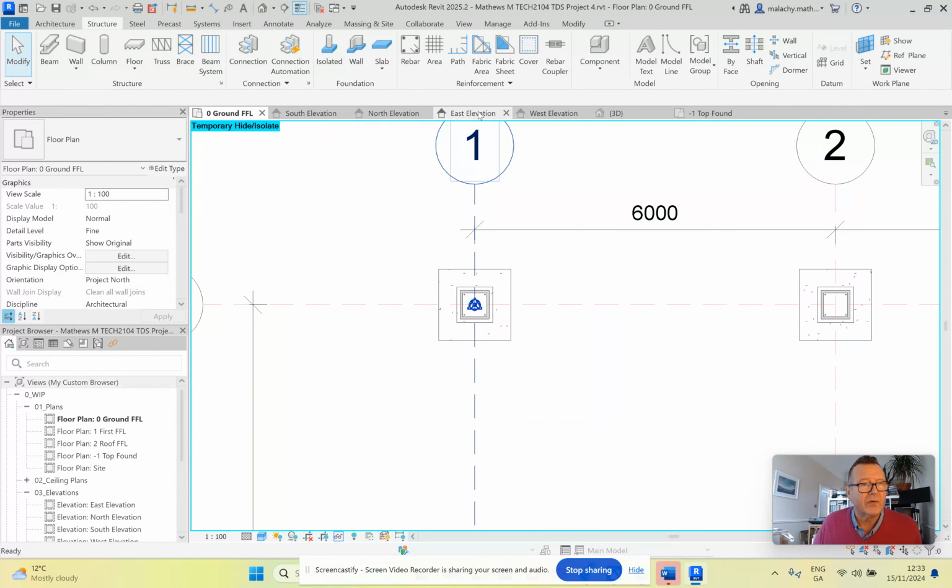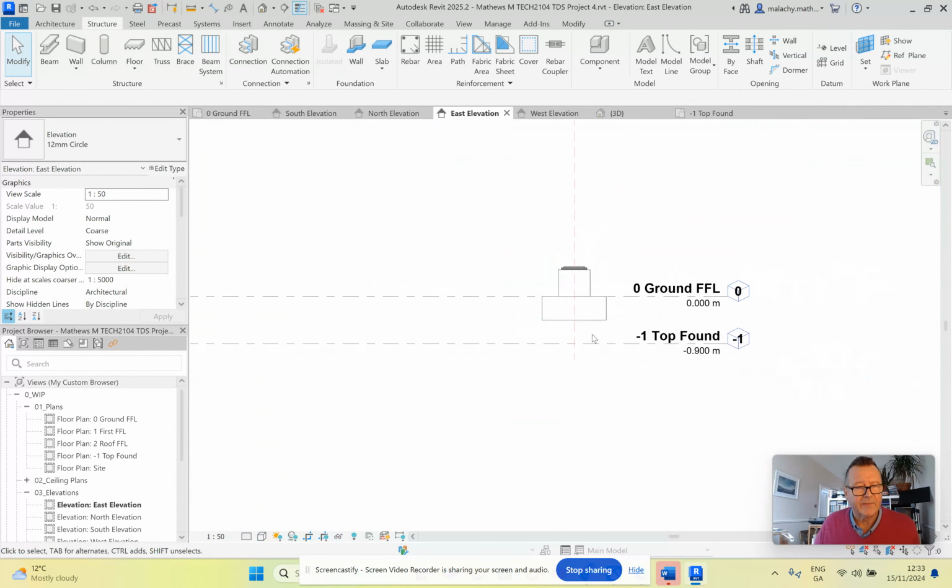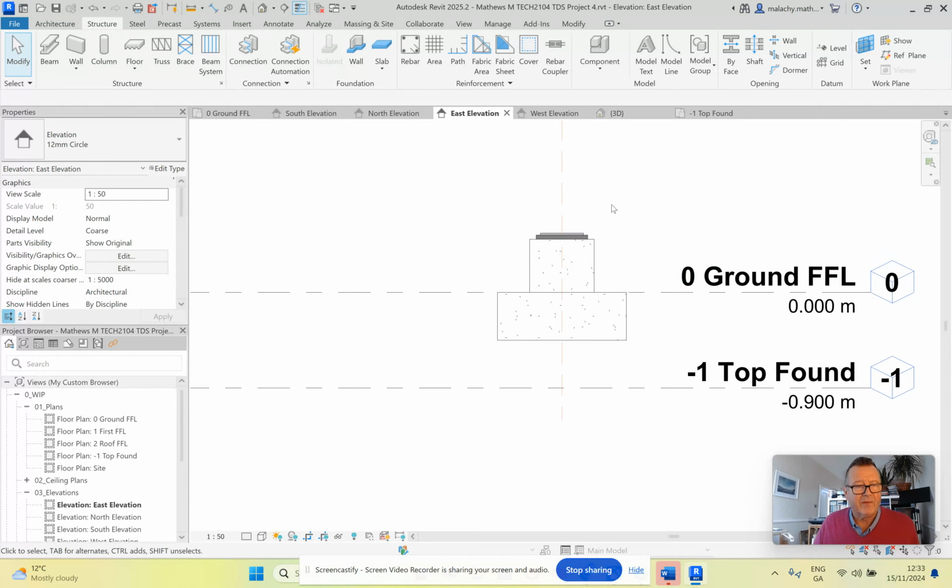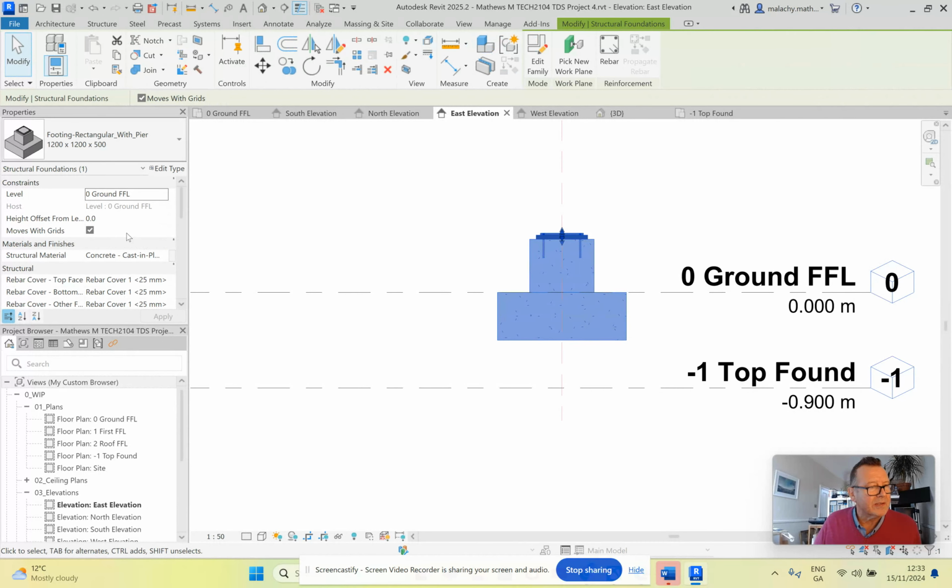Now what I need to check is what level this is coming in at. So I'm going over to, say, an east elevation. Now it's come above the ground level, and I don't want that. There are a couple of ways I can do this. I can select it, and you can see that there's a height offset from the level.